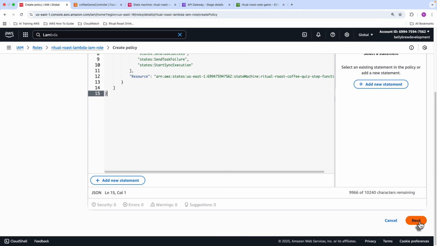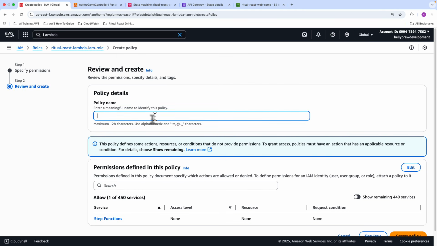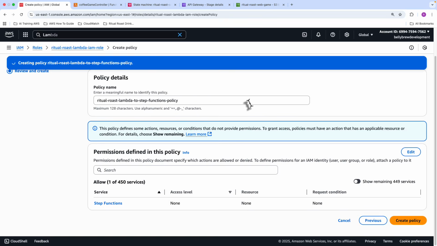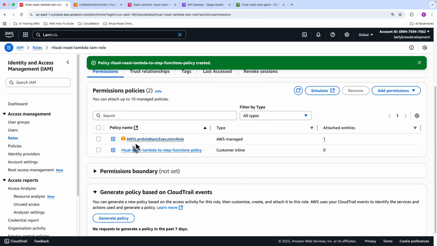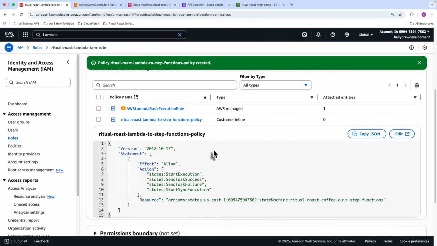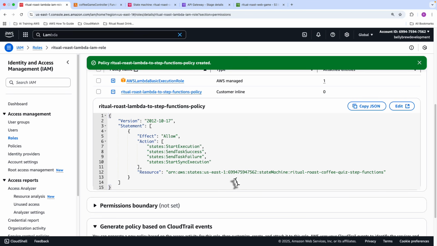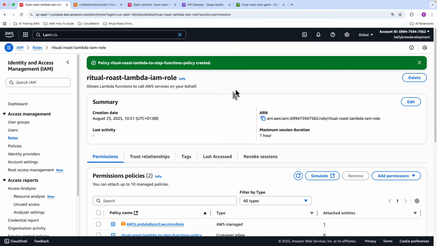Okay, go all the way to the bottom and click next, and you need to obviously give this a name now. So we'll call this one the ritual roast Lambda to Step Functions policy. Okay, that is pretty self-explanatory now. And then click create policy. So at this stage, we now have that basic execution role plus the Step Functions policy so that Lambda can call Step Functions, specifically that particular state machine. Okay, so we can now proceed to the final step, which is to actually see if this all worked and test the application. Let's move on to the next step.